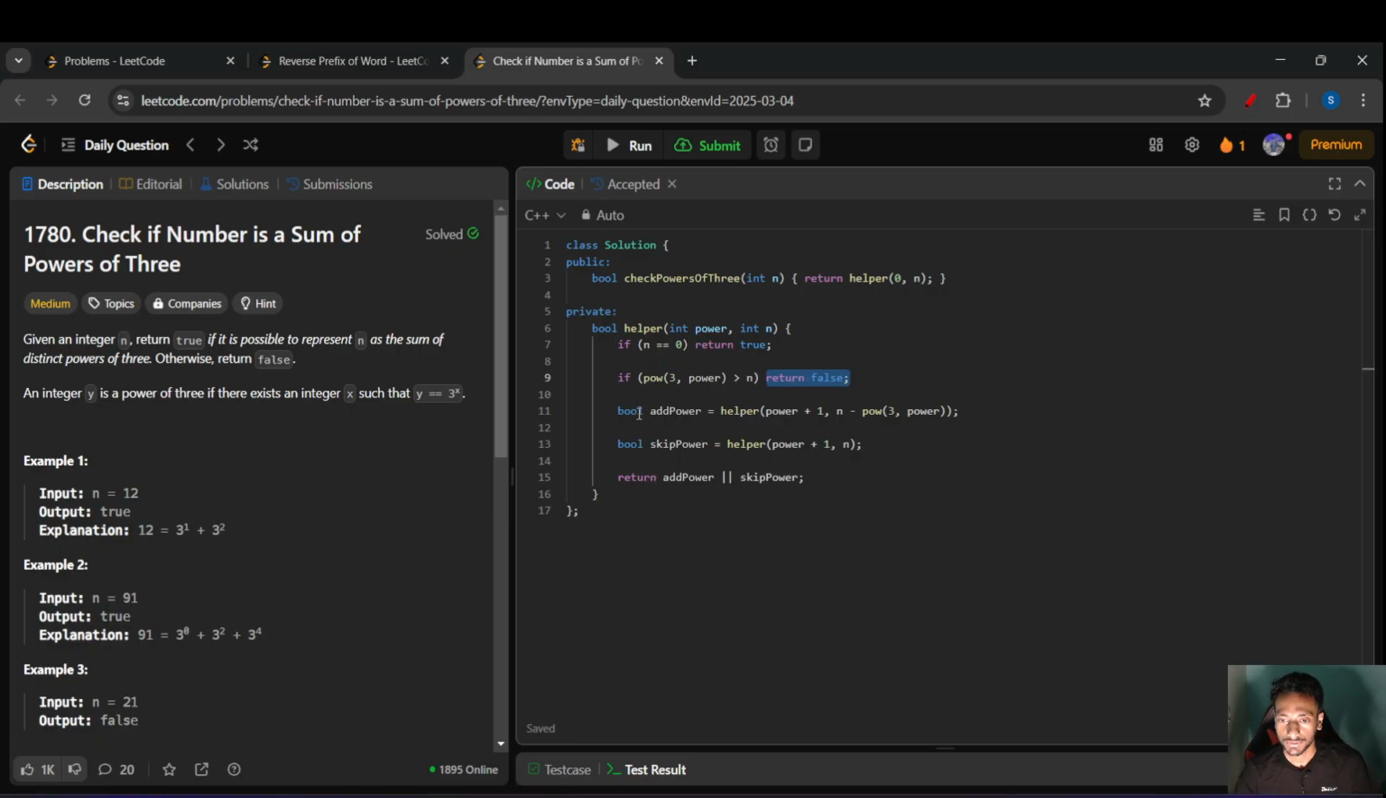Else there are two options. I will take the current power, or will not take. If we take the current power, what will I do? I will go to the next one. I am calling the helper function again, passing power plus 1. Means it is starting from 0, now the next power will be 1, then it will be 2, and in this way it continues. But if we take the current power, then the next n value will be subtracted, because we have added the current power into the representation. So that's why n minus 3 to the power i.